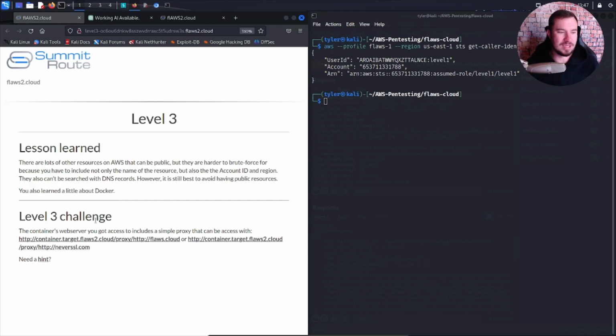Level 3 challenge. The container's web server you got access to includes a simple proxy that can be accessed with this or this. All right, so that's the information we are given right now. Let's go ahead and just open these up and see what they look like.